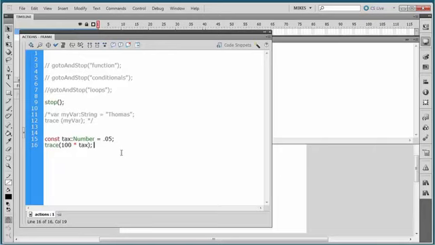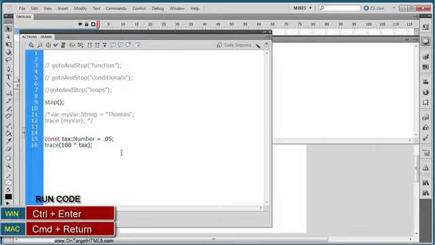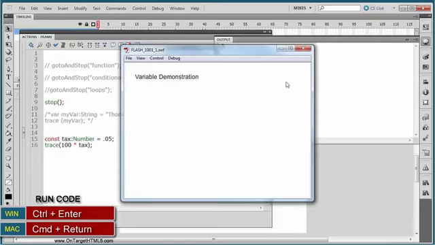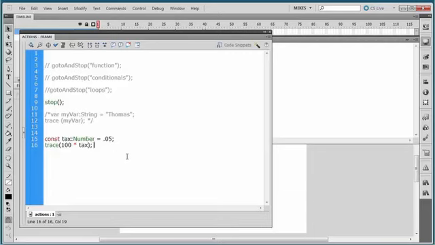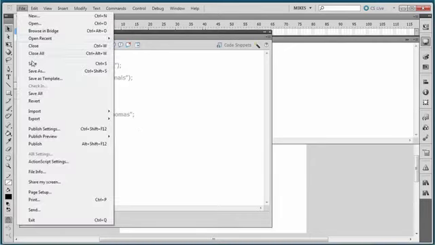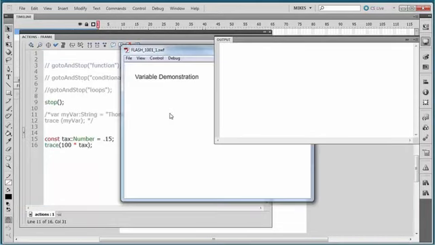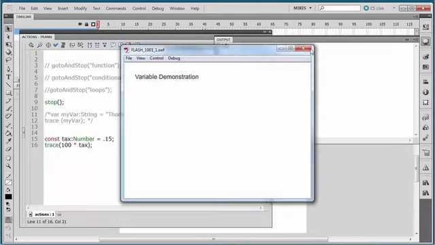So when I test this movie using Control Enter in Windows or Command Return on the Mac, you'll see in my output panel that I'm seeing the value of 5. Because if I take 100 and multiply by 0.05, it equals 5. And that's what I'm tracing out, the result of that particular expression. So I'm using that constant variable tax and multiplying it by 100. And I could change this constant, let's say to 0.15. Let's save that change. And again, when I test the movie, you'll notice now my value is 15.